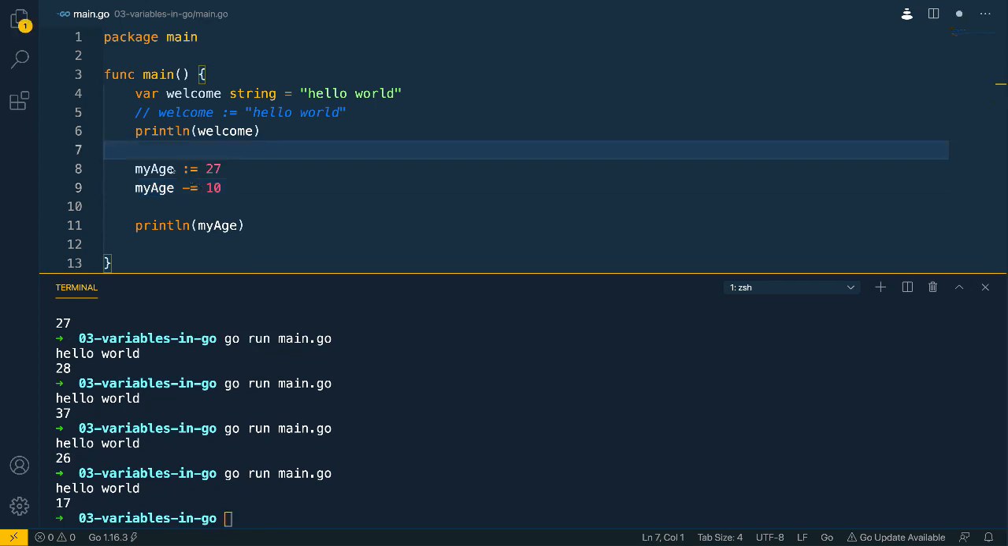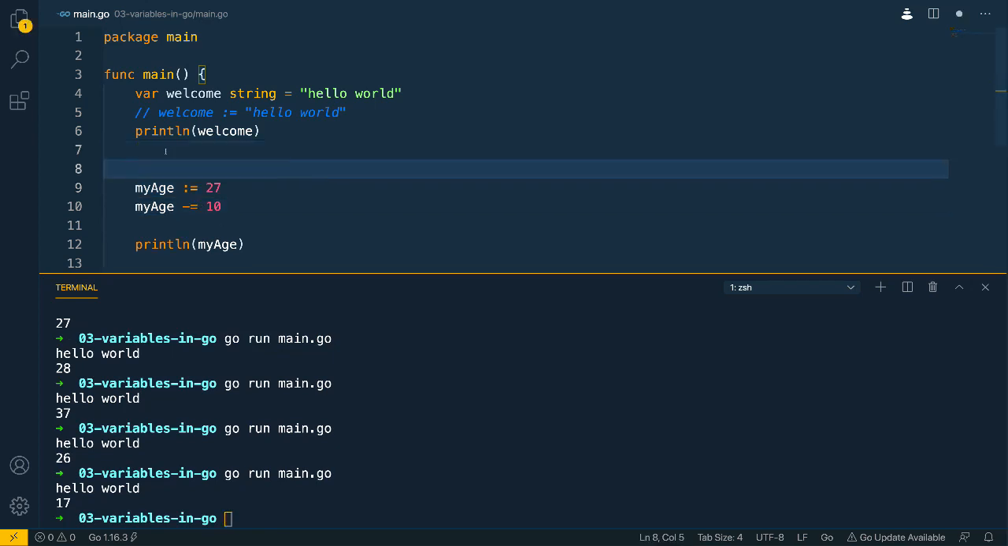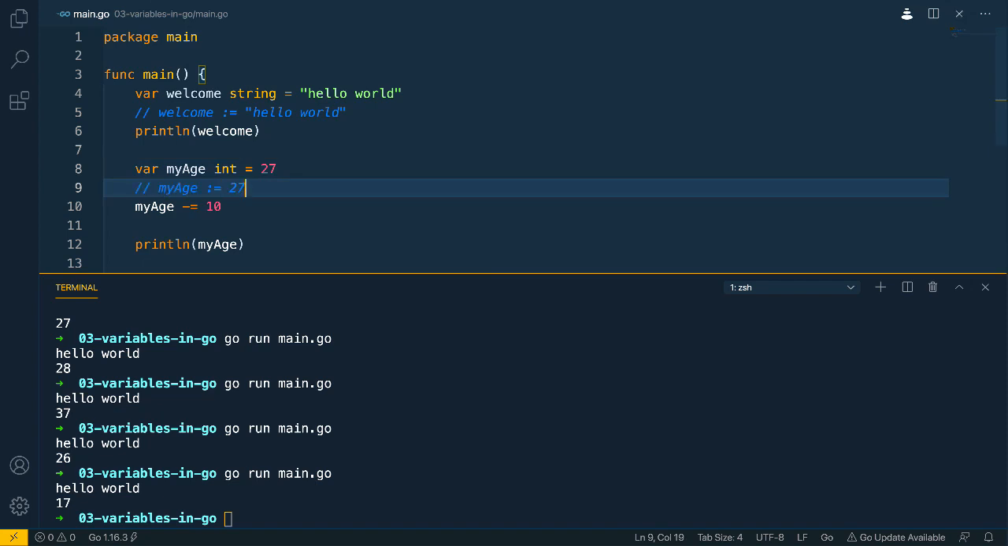Cool. Now again, we could follow the same approach as we did with the welcome variable, and we could be a little bit more verbose in how we are defining this variable. So I could do var myAge and then int. We could assign this to the value 27. And that would be the same as using the short variable declaration we have down below. As you can see, no meaningful change in the execution of our application. It's just that we've been a little bit more verbose in specifying the int type for myAge.